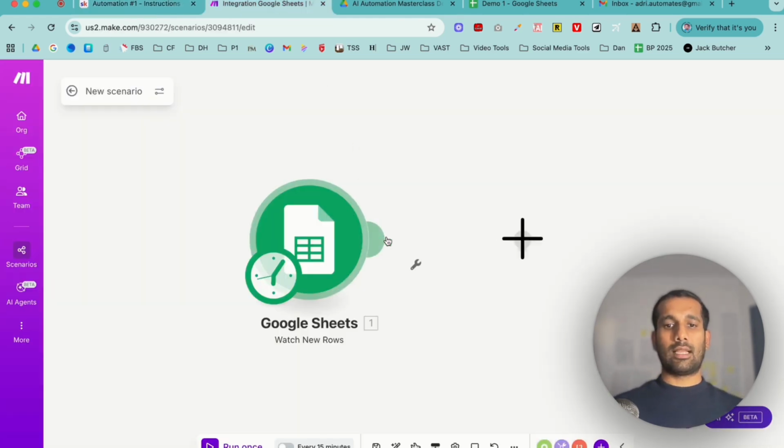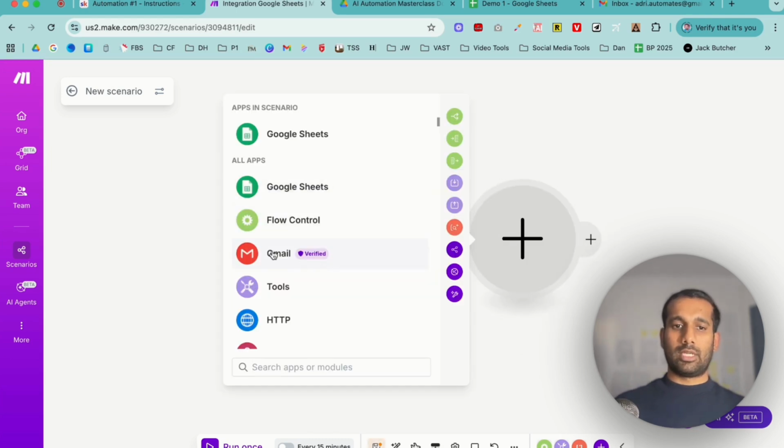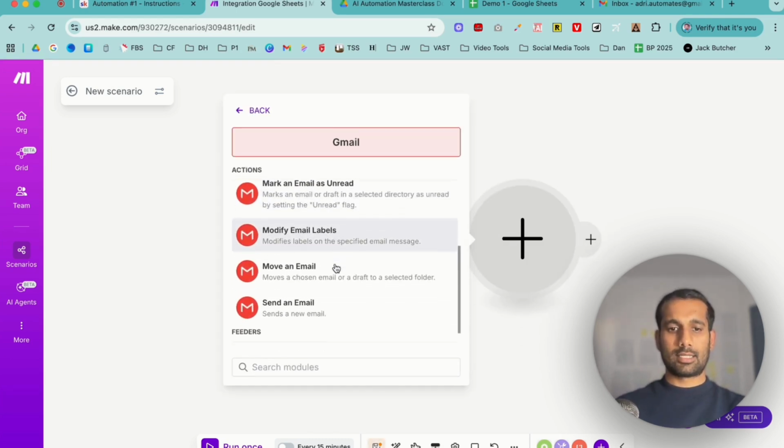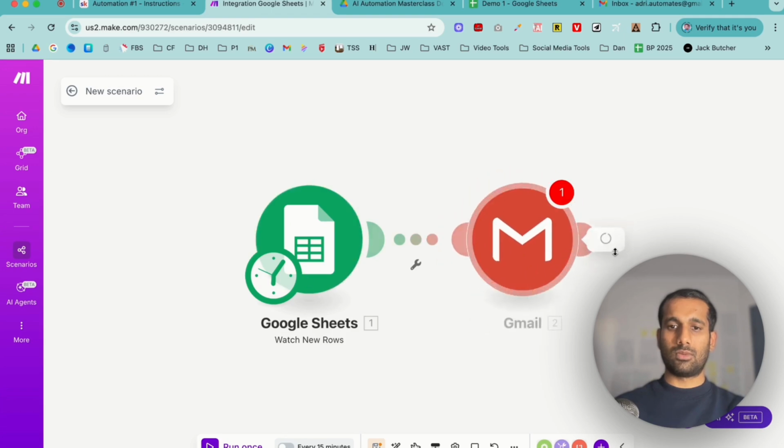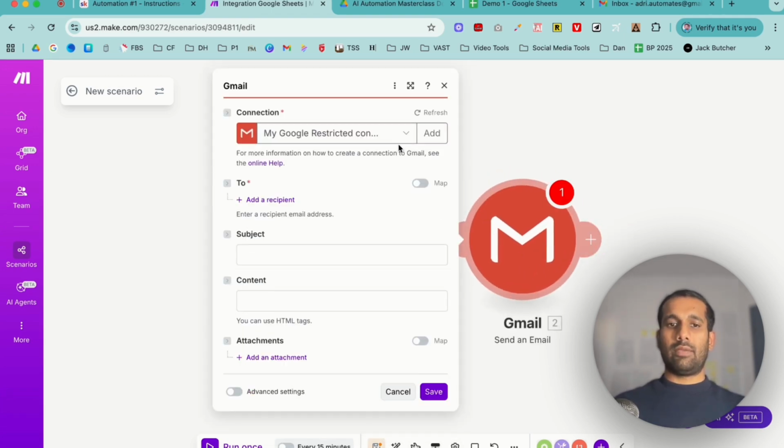You come here, click on add another module, go to Gmail, click send an email. So if you scroll through, send an email. Similarly, we've just got to set up our accounts. Here I've got mine set up already. If you didn't, you can just click on add your Google account. It will show you the same OAuth pop-up. You choose your account and you're good to go, the same way we did for the Google Sheets module.